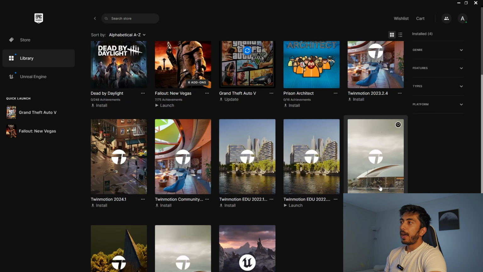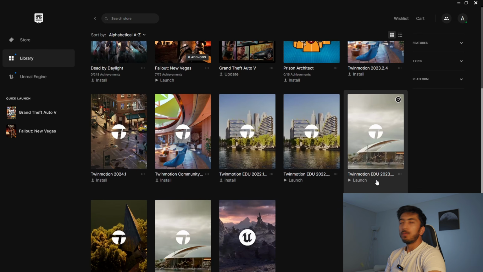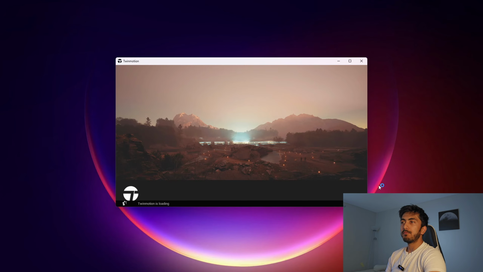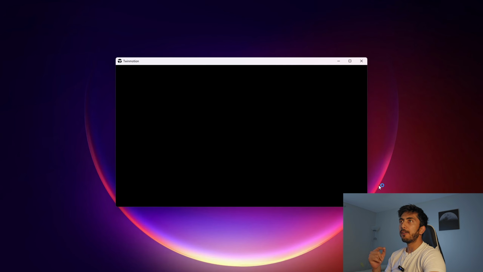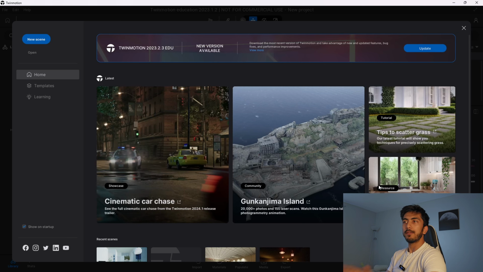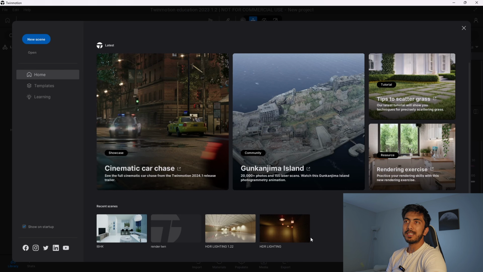So I'm going ahead and opening my Twinmotion EDU, that is the education version 2023 1.2, and Twinmotion will start loading instantly. If your system configurations are good, it will open up within seconds. And this is how the introduction screen will look like. So here's your home, and new scene is basically creating everything from scratch. On your home, every latest version or update that is available will be here, and whatever your recent work that you have done will be over here.